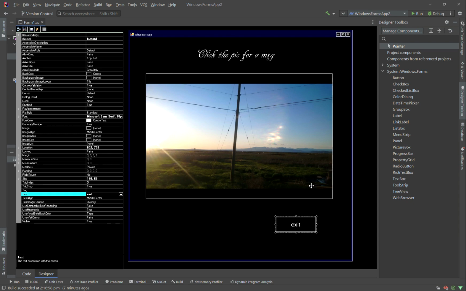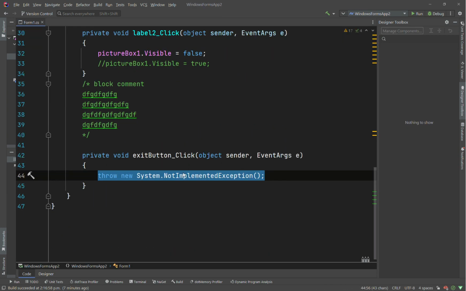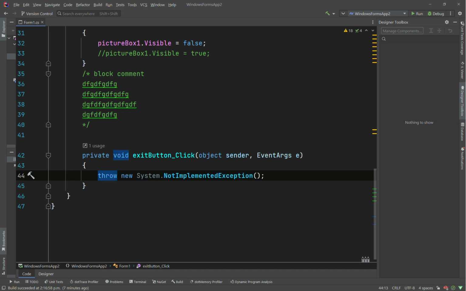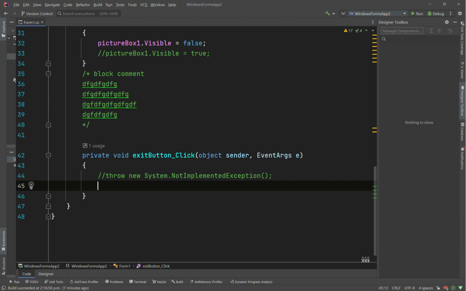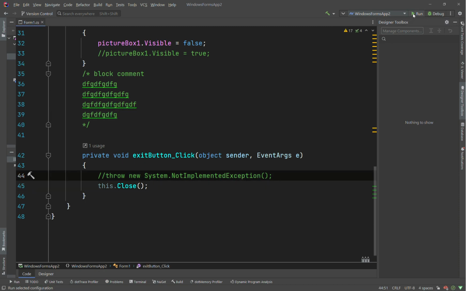Now we have our button saying exit. We have the name button 1, or let's just go with exitButton, camel cased. Alright, so exitButton. We'll double click that exit button to get an event handler. Then here we'll say this.close. Save that. This.close, so let's run that app.